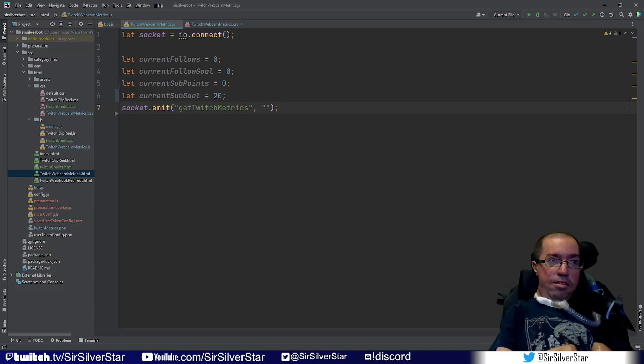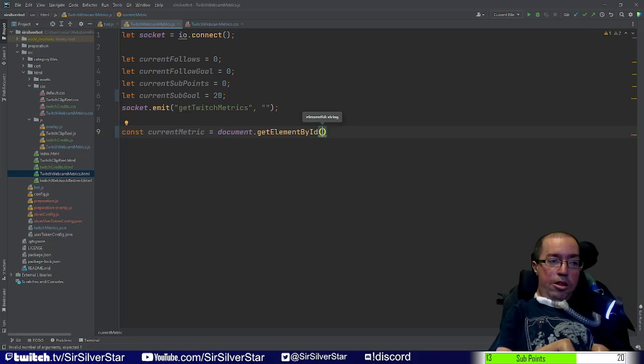So now that that's set up, we are going to grab the HTML element that's going to contain each of our individual metrics. So we're going to say a constant of current metric, and we're just going to say document.getElementById, and we're going to grab the ID of current metric from our HTML file.